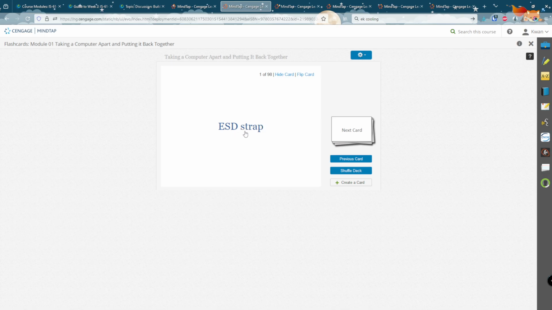So what you do is, ESD strap. You kind of say, well, it's something you wear to ground yourself. You flip the card, so it is a little bit more detailed, right? It's a strap worn around the wrist, attached to the computer case or the ground mat. That ESD means electrostatic discharge, discharge from the body before touching sensitive components inside a computer. Also called an anti-static wrist strap or a grounded bracelet. I haven't heard of that one before. Anyways, so you can always flip the card and then go on to the next card, ground mat.